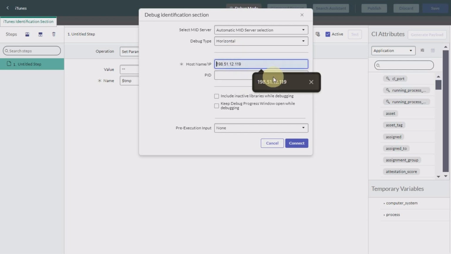First, let us give the IP address. This is the IP address for which we are running discovery as well. This is the range that we entered in the discovery schedule. For process ID, you will have to make sure that you use the current process ID.